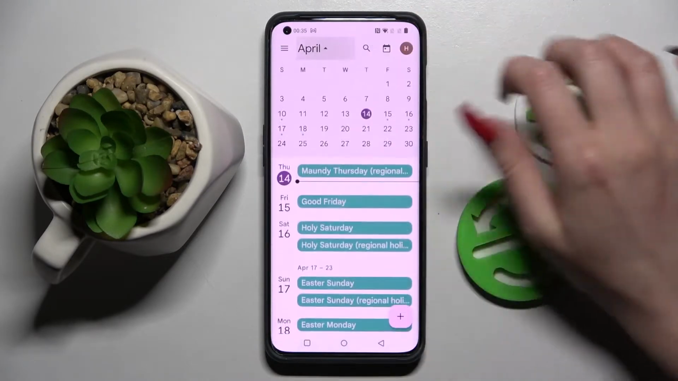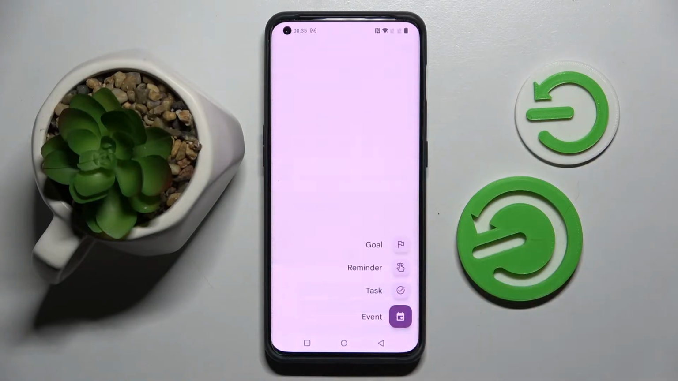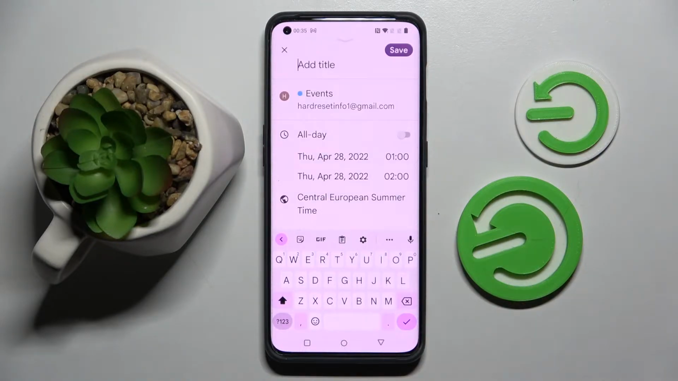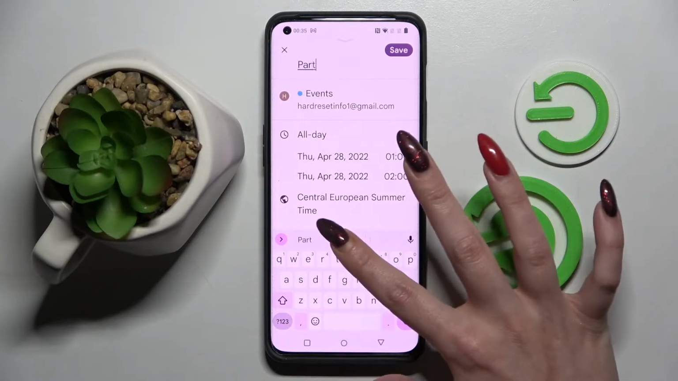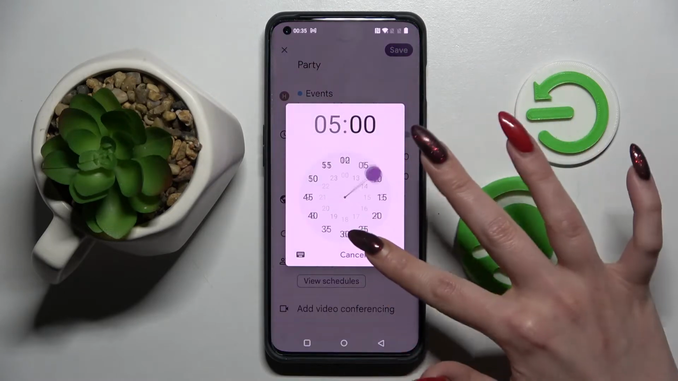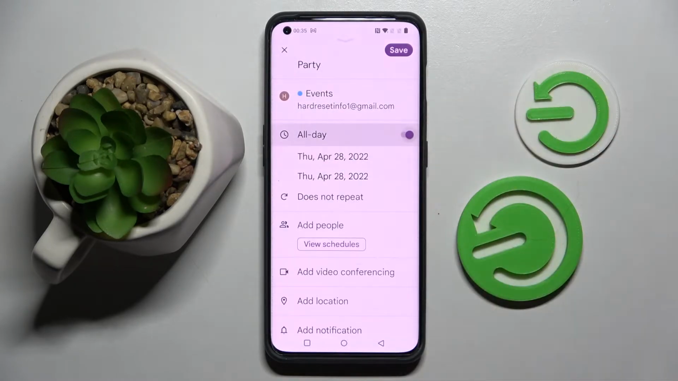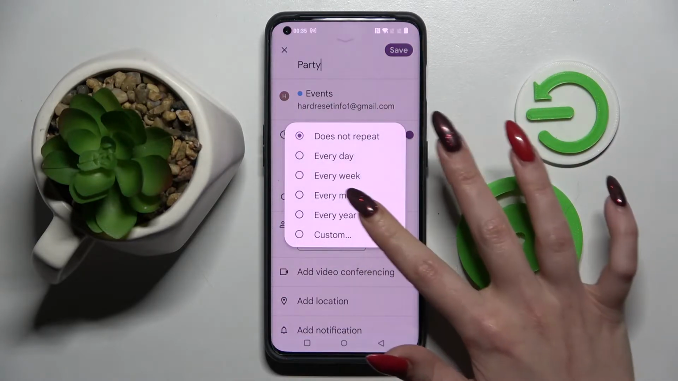Following that, you need to tap on the month above and pick a date. When you're ready, click on this plus icon at the bottom right corner, choose event and adjust it however you wish to. For example, you can add a title, pick starting hour, ending one, but you can also disable this feature completely by tapping on the switch next to all day. If you wish to, you can also select Does Not Repeat and select one of those options like every year.